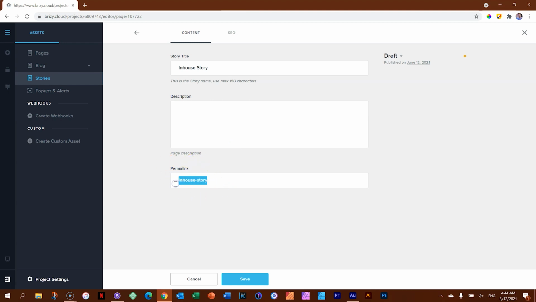If you're going to add this somewhere to a button or share it or put it in a menu, you will need this permalink. You can change it if you want to, but if your title is short enough, then the permalink will be short enough. But you can give it a custom permalink here. So to show you, I'll just call this in-house. Good. As simple as that.